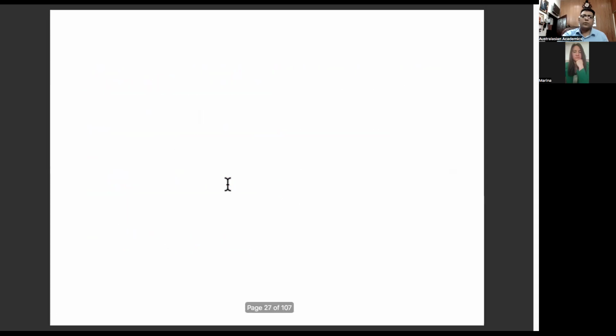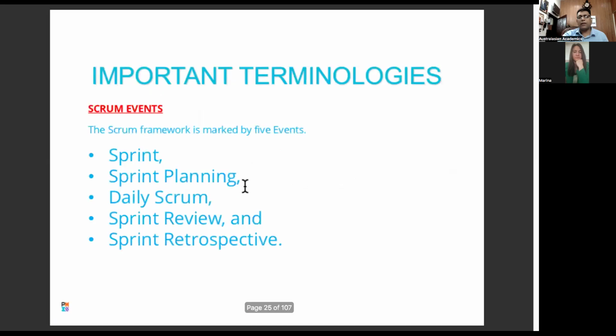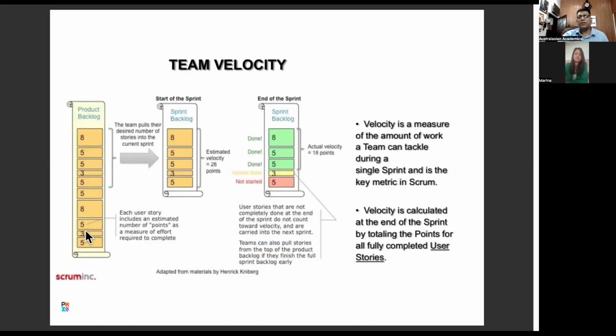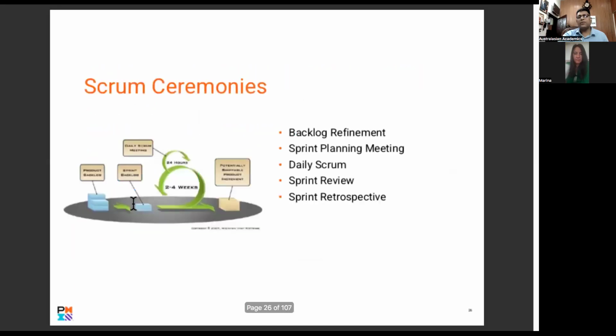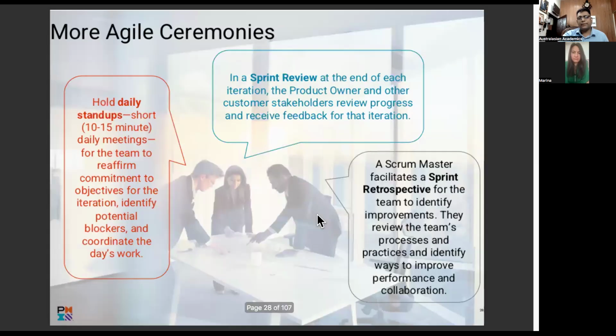All right. So Scrum ceremonies, obviously we discussed it: backlog refinement. You basically prioritize the product backlog and you keep on refining it. You could be bringing 3 to the top, 8 to the bottom, keep on refining it. And this is done by the product owner. Sprint planning meeting, daily Scrum, sprint review, sprint retrospective. Are you holding so far? Good. Same stuff, daily stand-ups, short 10 to 15 minute daily meetings for the team, reaffirm commitment to objectives, that's typical stuff.